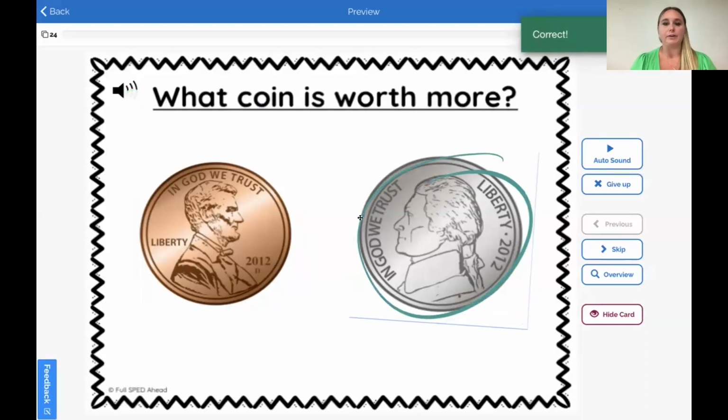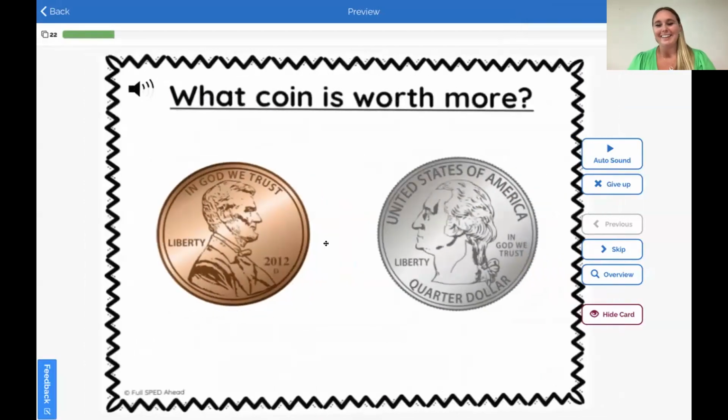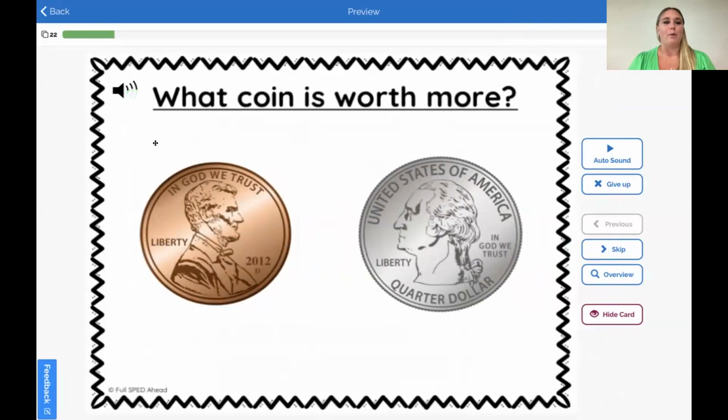So again, you can kind of go through this. Of course, the kids get the fun little whoops and the fun little noises that come with it. You can always turn those off. That is definitely a setting that you can do, the auto sound or the unauto sound. You can totally do all of that.